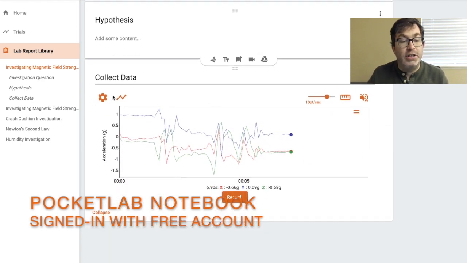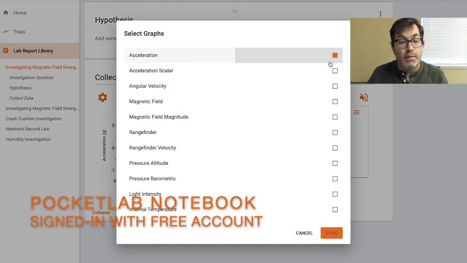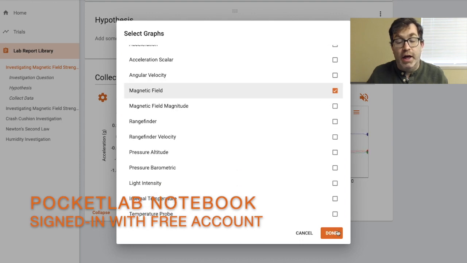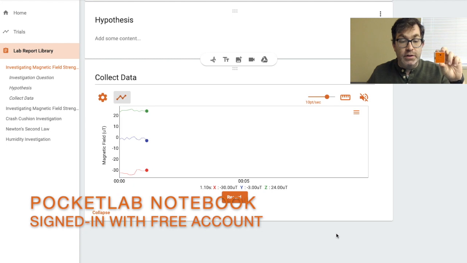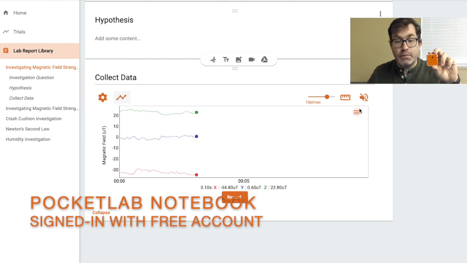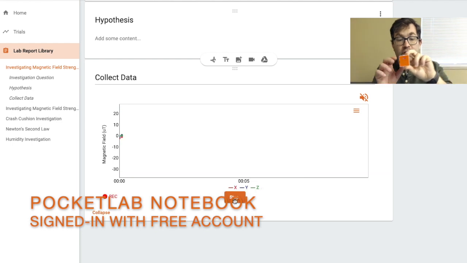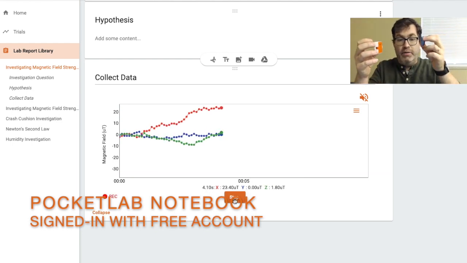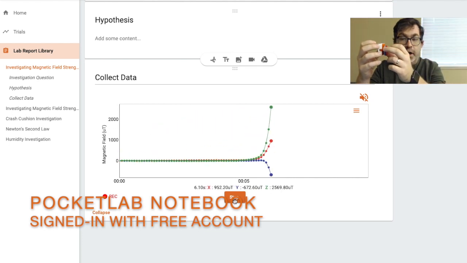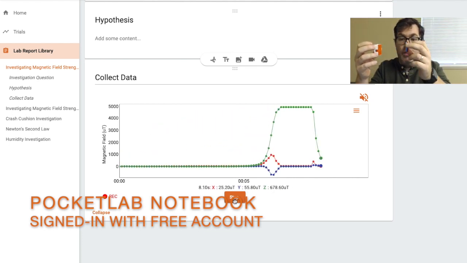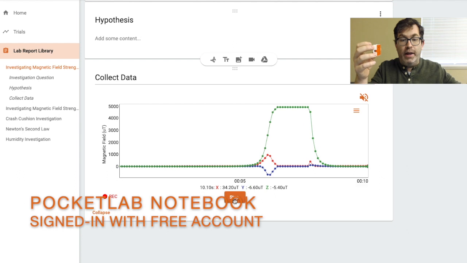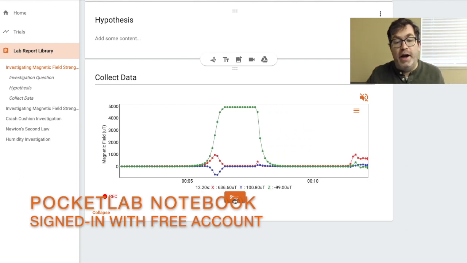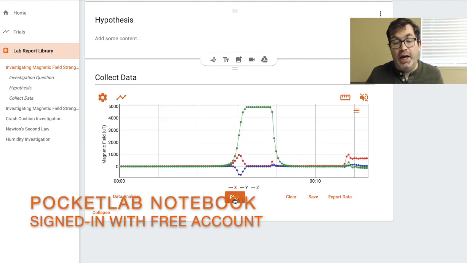So I can change, in this case, my data collection from, I have a PocketLab Voyager, so I'm going to change it to magnetic field. I'm going to zero it out and record some data. And then maybe I would do an experiment where I took a magnet and I measured the distance the magnet was away from the PocketLab and measured how the strength of that changed.